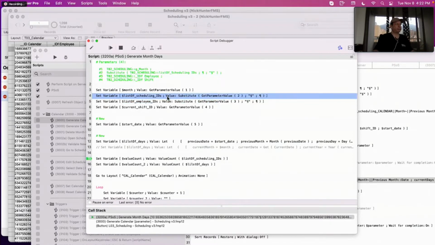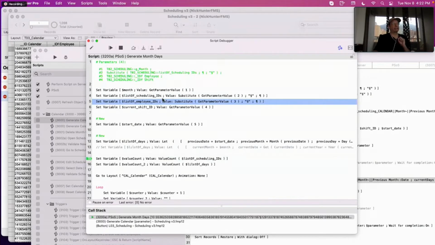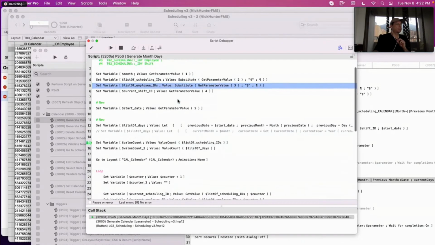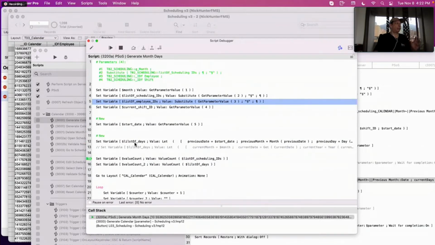So I have 3 here, 1, 2. In those 2, I have 3 records. I have 3 values. Now I need to count those things. Why? Because I'm going to do loops. When you do loops, you need to make sure that you have something you can rely on to stop the loop when it needs to be stopped.